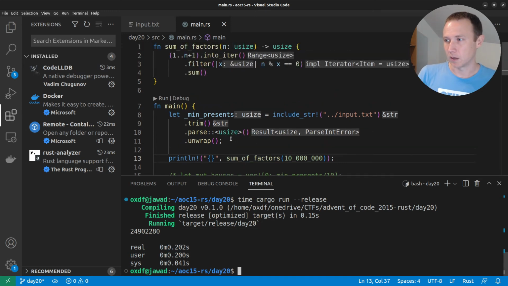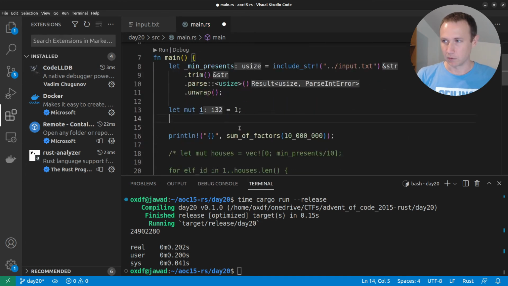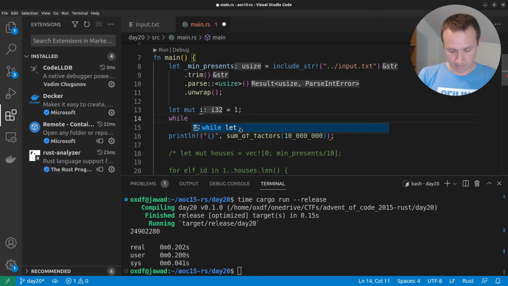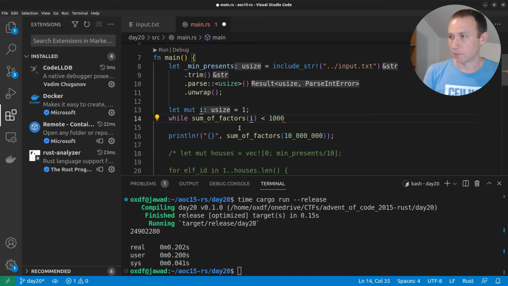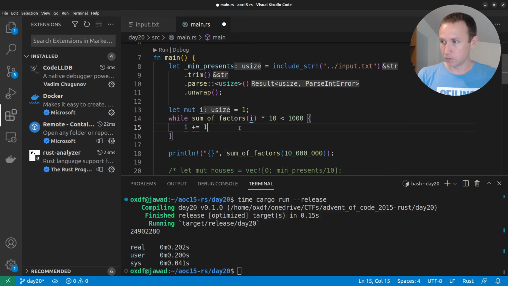The challenge is going to become, let's see. So what I really want to do here then is I would say like let mut i equals, we could probably start higher, but it doesn't matter, right? We don't go too high. Equals 1, and then we can say while sum of factors on i is less than, we'll start with like 1,000, right? It's less than 1,000. And we want to multiply that by 10 actually, right? Because they drop 10 presents at every house. Then we are going to i plus equals 1, and that's it.